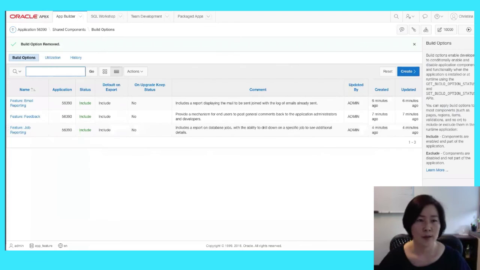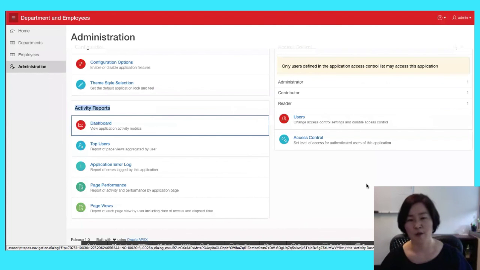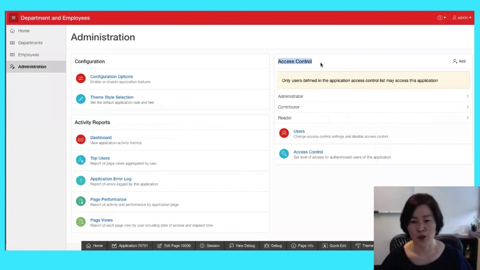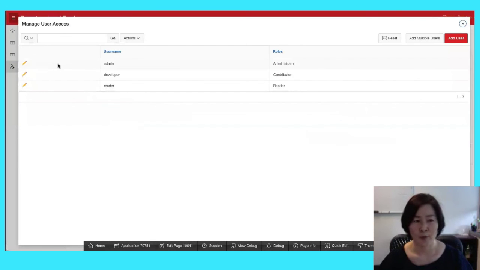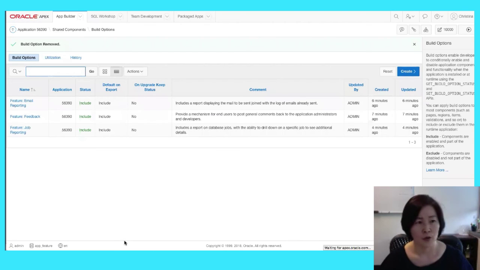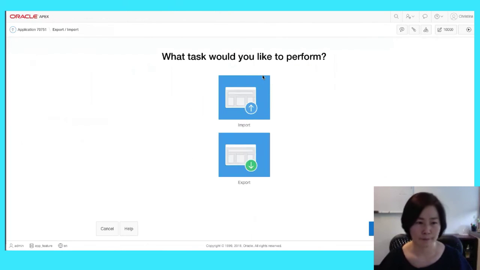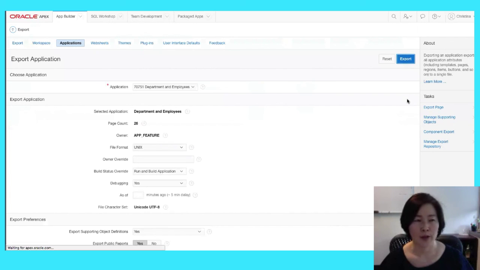Let's close some of the applications. Let's go back to the application that we created from the Create Application Wizard. Notice that we included the access control feature here. And when you view the users, notice that we added three different users. When you're ready to export this application and deploy into a different environment, you need to go to the Builder, Export Wizard, and export this application.